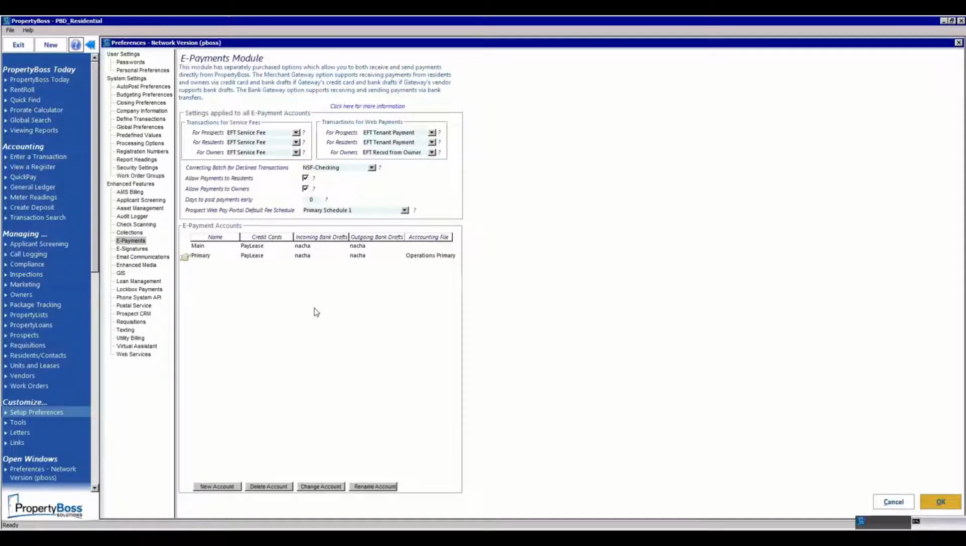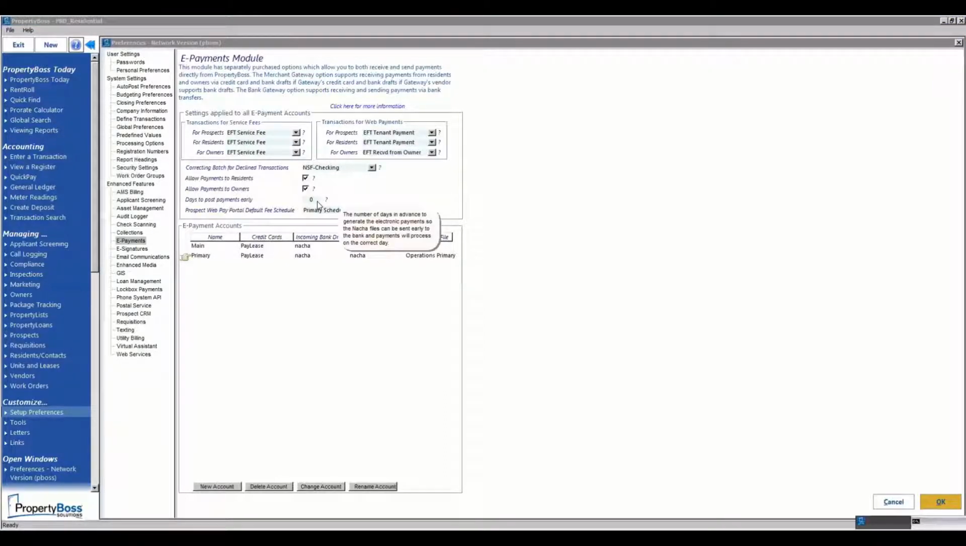Now, if you've done all that and they're still having issues, or it's a one-off, where most people in that property can pay and others can't, then it's most likely a lease issue. With the payments, there's a number of days that you can post a payment before or after a lease. As you can see here, we're still on the setup preferences, e-payments, and days to post payments early. That is the number of days you can post the payment.